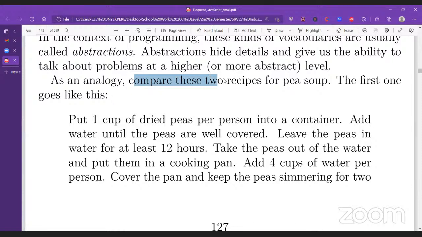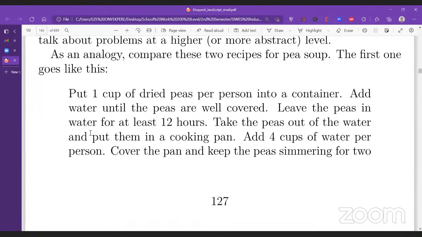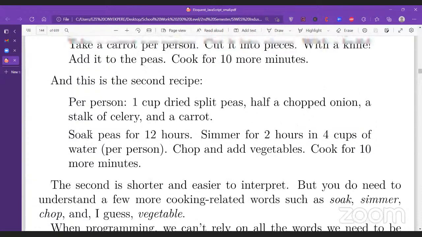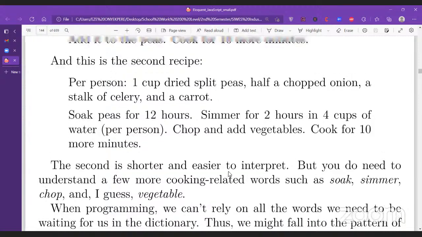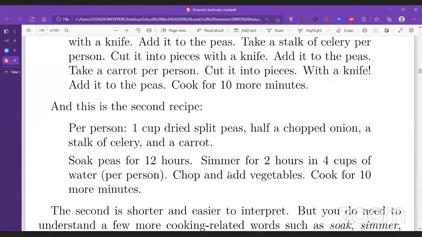So you can see two recipes for pea soup, where one is like: put 1 cup of dried peas, add water, leave the peas in the water for at least 12 hours. Then this is the second one. This second one is the same recipe, but it's shorter and easier to interpret. And the thing about abstraction is that it's not just about making it shorter and easier to interpret, but it also has to hide a lot of the jargon, the grammar that has to do with building it from the ground up.